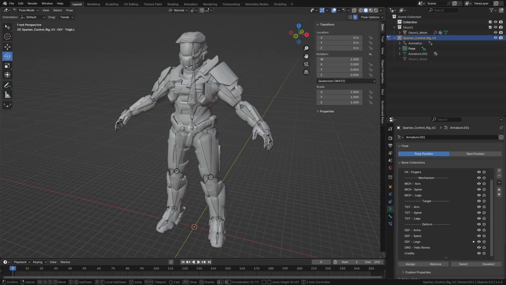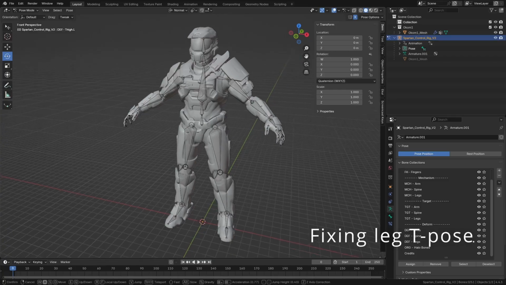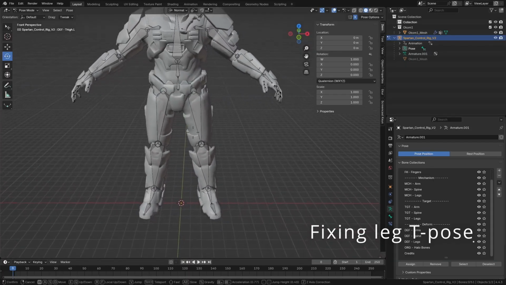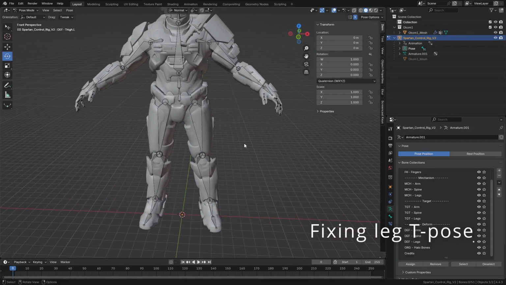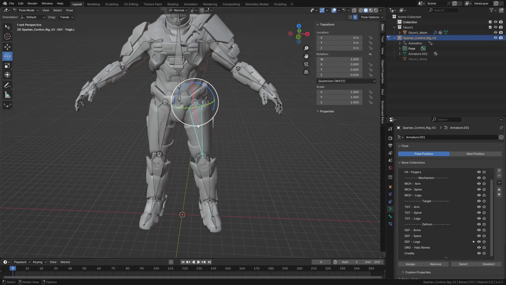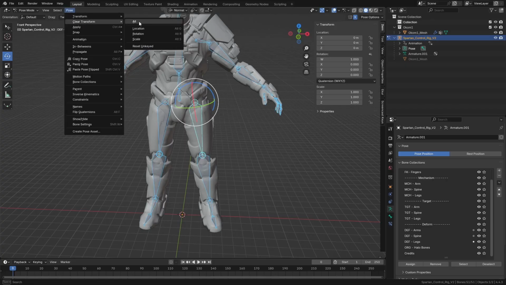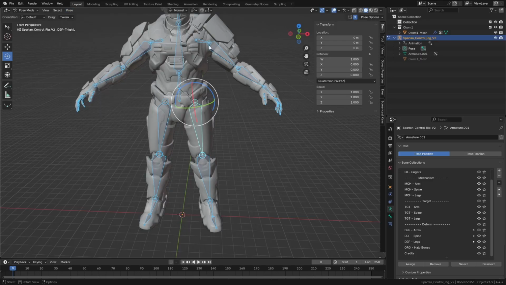So now we've fixed all the issues with the rig, but there's one more thing we need to do in order to make the rig ready for VRChat. And that is to straighten out the legs. Currently they're a bit spread apart. We will have to just straighten them out. So select one bone in pose mode, press A, go to pose, clear transform all.